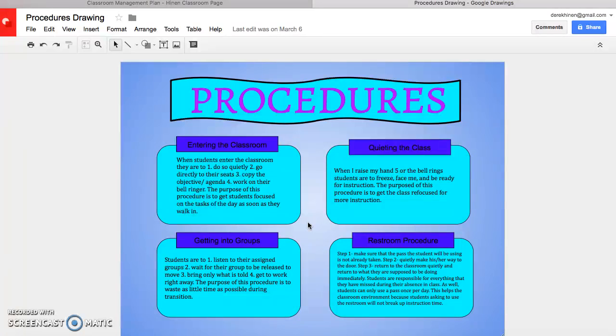So maybe one of the most important classroom procedures will be entering the classroom. Obviously, you'll be doing this every day. When a student enters a classroom, they are to first do so quietly, then go directly to their seats. You will copy the objectives and the agenda for today, which you can find online or will also be written on the board each day. And then you guys will start working on your bell ringer.